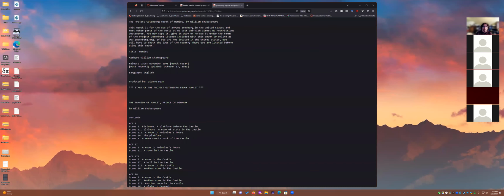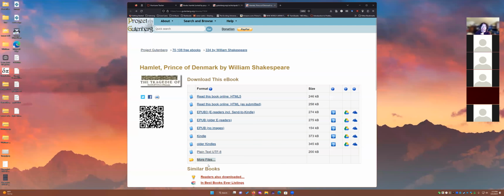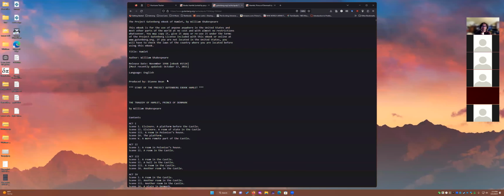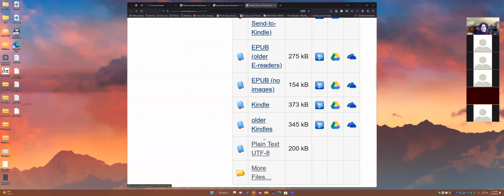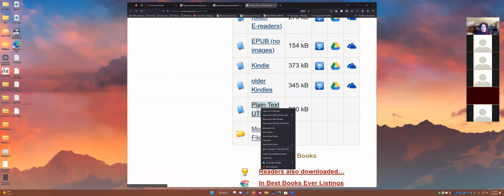See, here we go. And what happens right now depends on what internet browser you're on. I should very much point that out. So in Firefox, for me, it opens up the text file, the file itself, over here. One way to deal with this is that you can right click on plain text over here and save link as to download it.